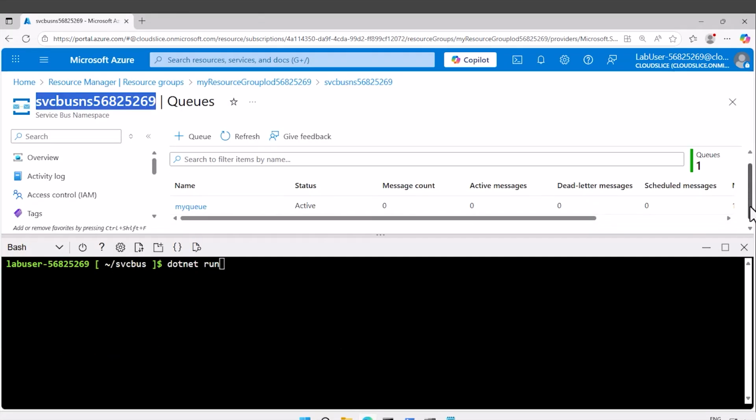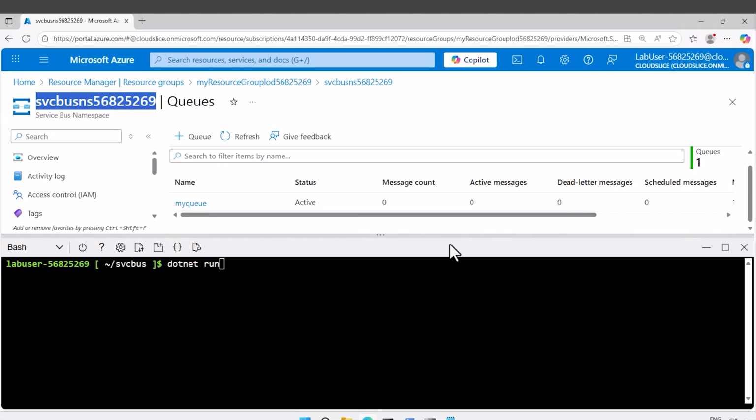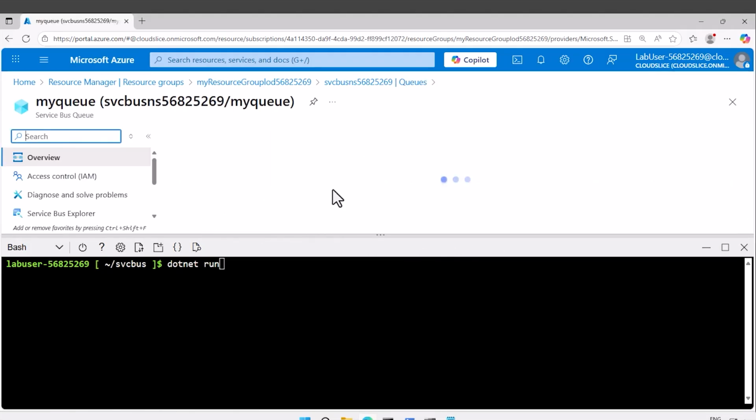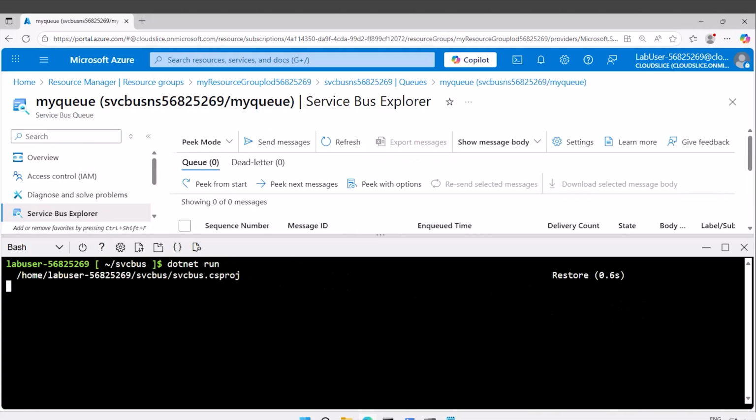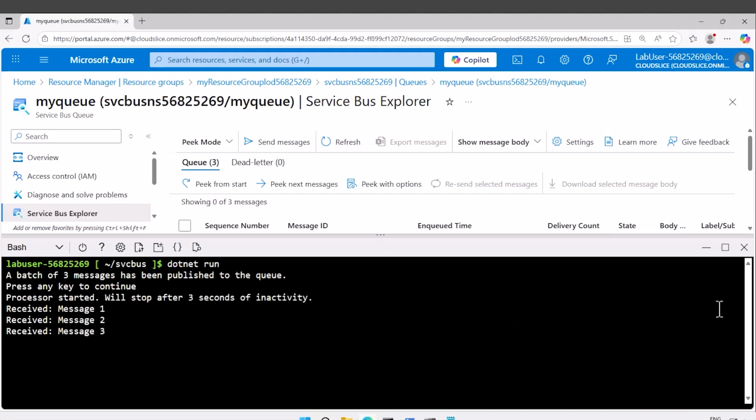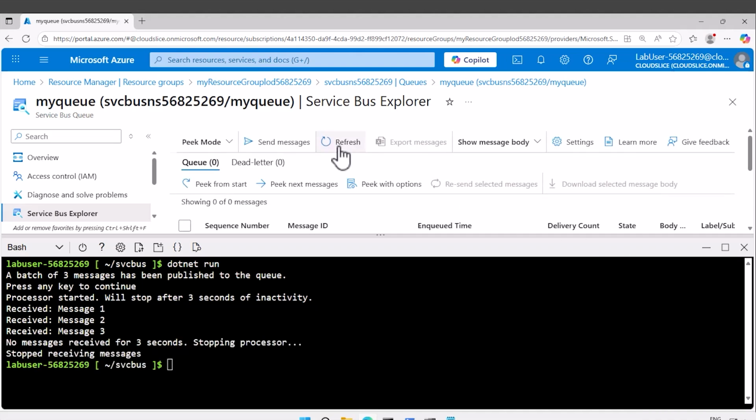So I'm actually going to open up the queue now, and let's see if we can see these items coming in. Okay, let's run the application. It's going to create 3 messages, refresh. So we can see that we have 3 messages in the queue. And we can now see that there are no messages in the queue. So that ends the lab. We saw that we created the queue, we created an application, put items in the queue, and then removed them from the queue.